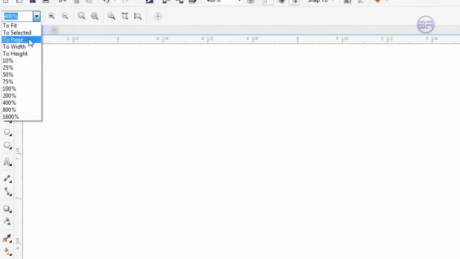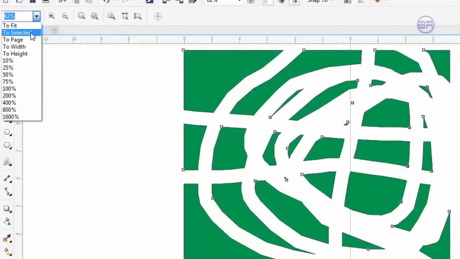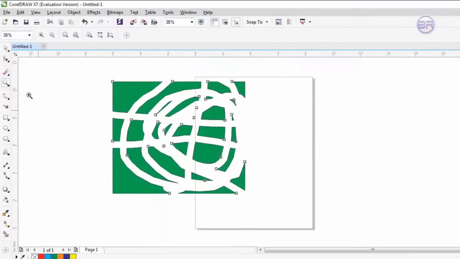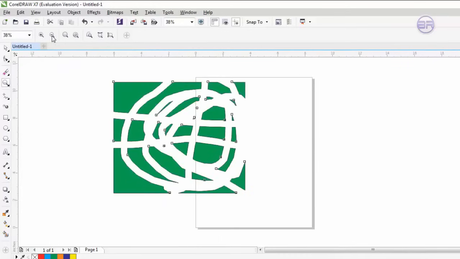Or you can select fit to this document, or fit to page. So you will see the page zoom, which is by default 38, or you can select 10, etc. If you click this option you can zoom in, and if you select this minus option you can decrease the zoom.